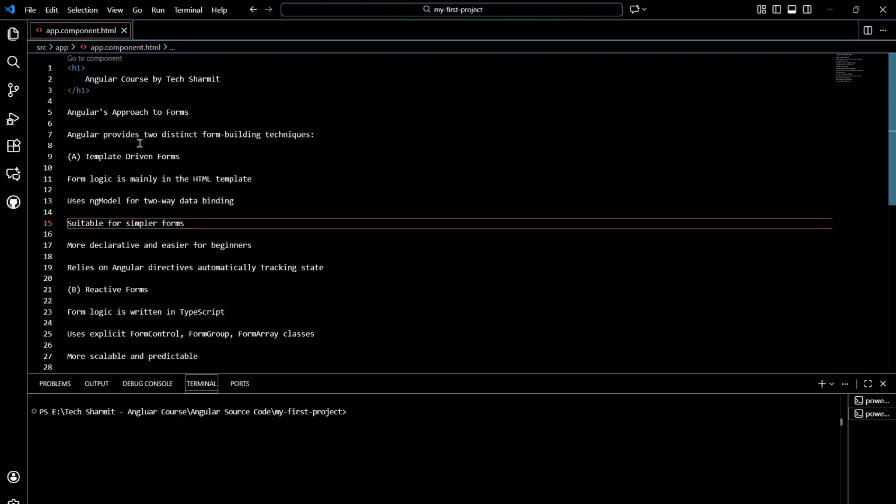The third thing is that it is suitable for simpler forms. Now what do we mean by simpler forms? Suppose there is an application or a website where you want to create a form, but that form is not that complex. You just need one or two fields, that's it.